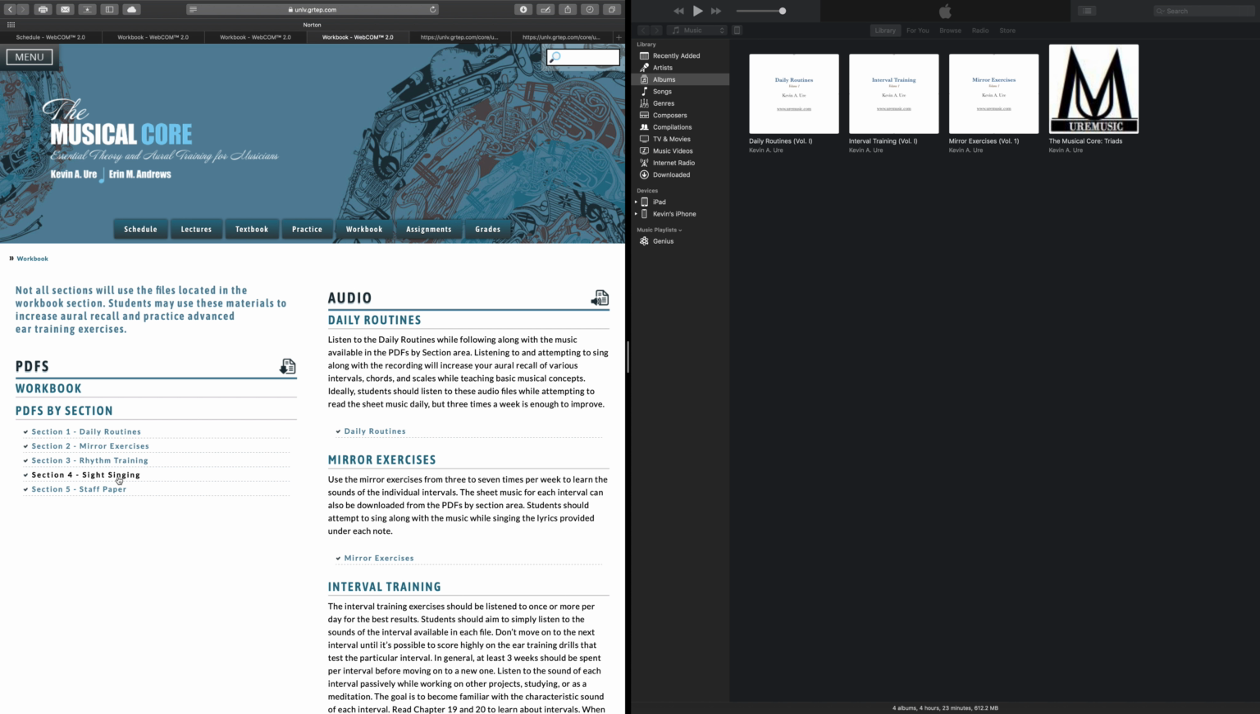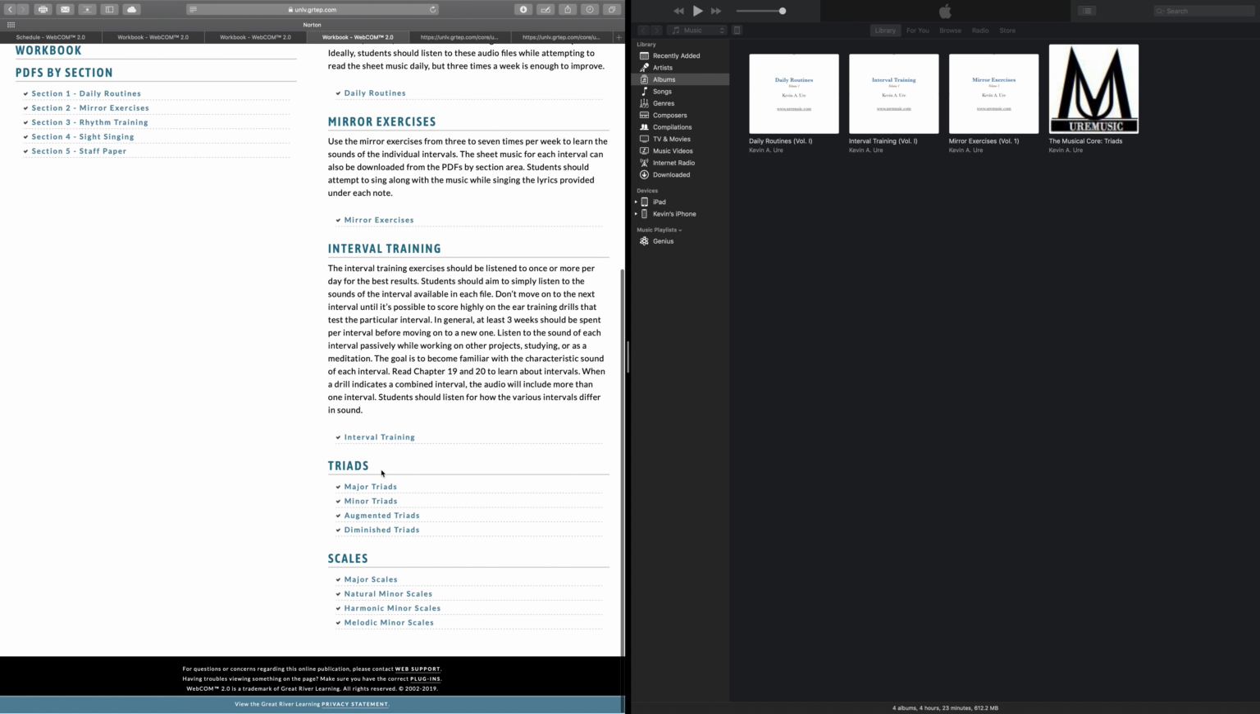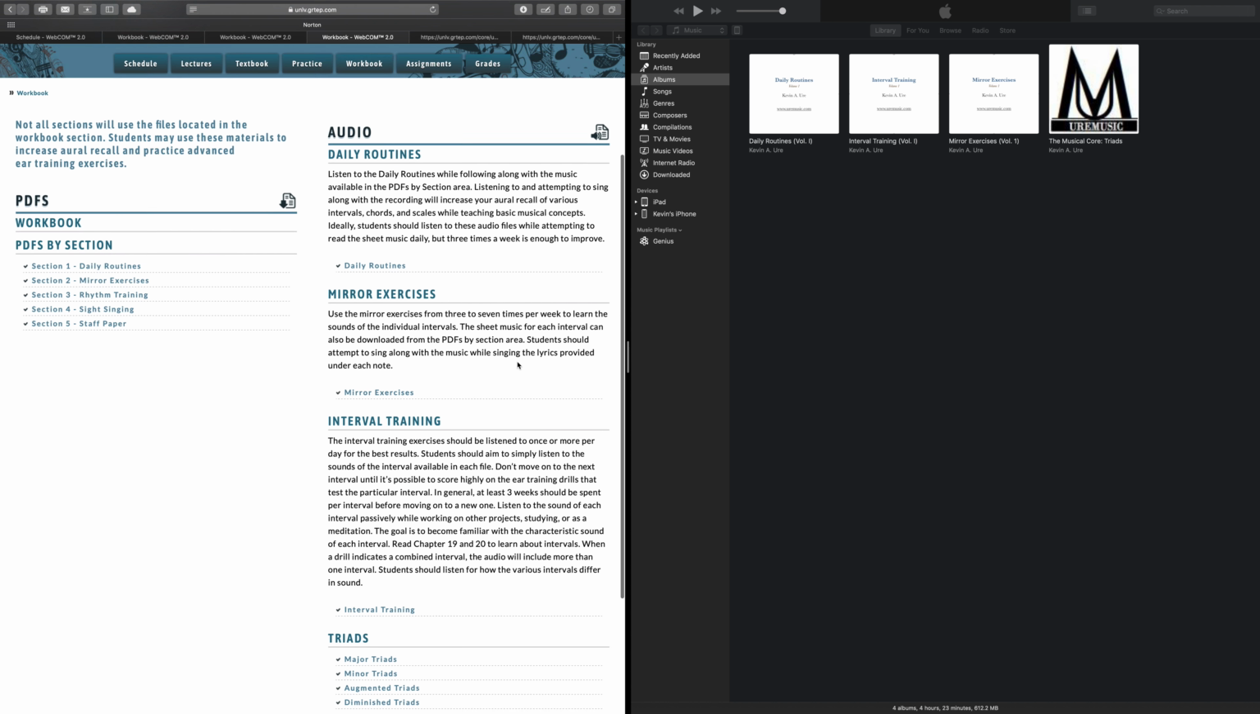If you don't have an instructor for these, then you can work on these by reading the textbook and learning how to count rhythms and learning how to identify the notes on the piano keyboard and associate them with the actual notes on the staff, which this course does teach you. But right now I want to concentrate on the daily routines and the mirror exercises first, and then we'll get into the interval training and these optional components, the triads and scales. So we're going to talk about each one step by step.